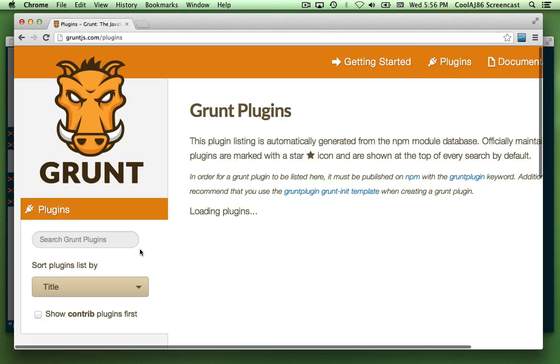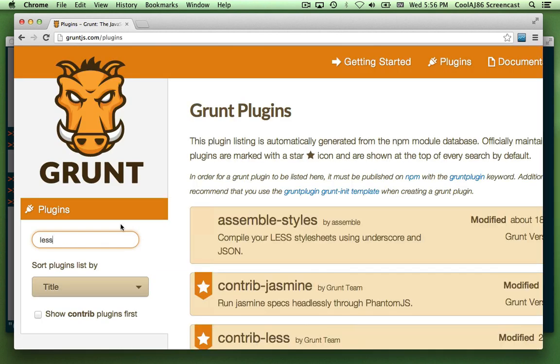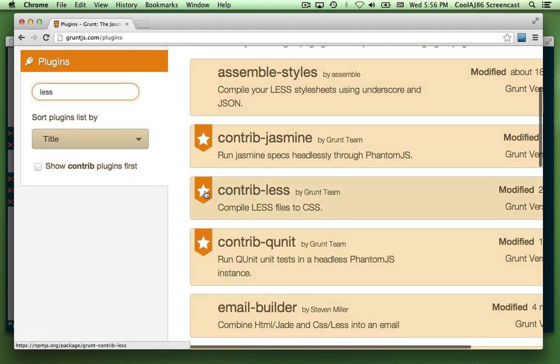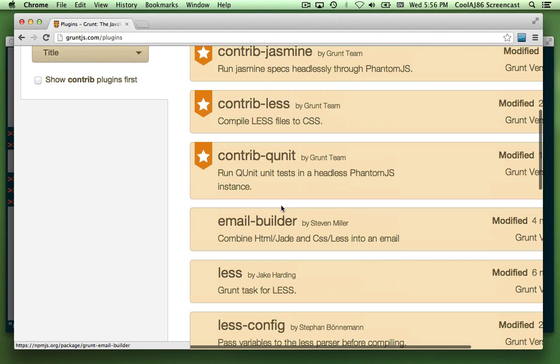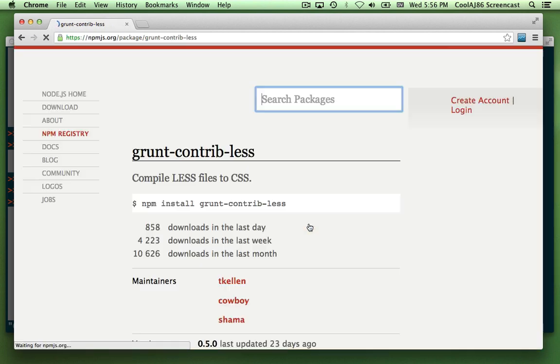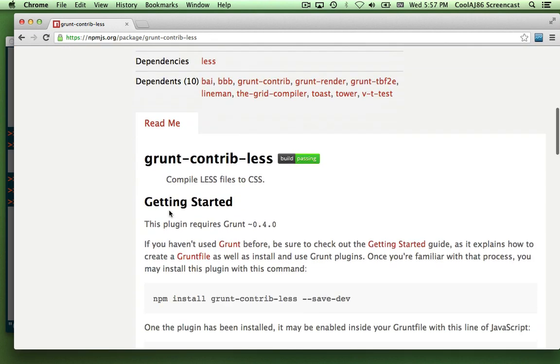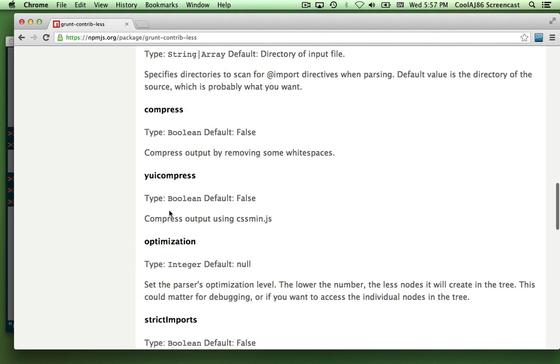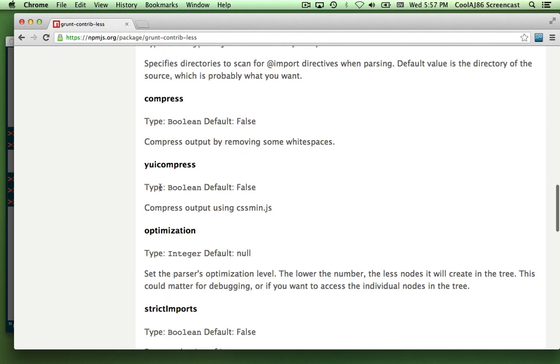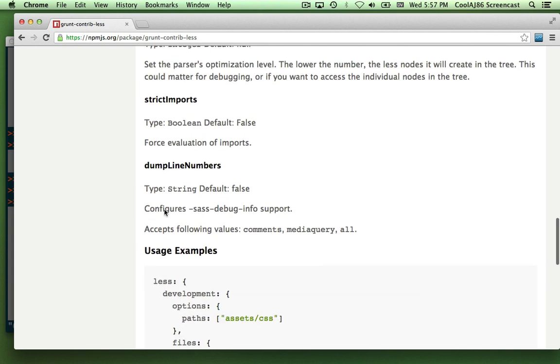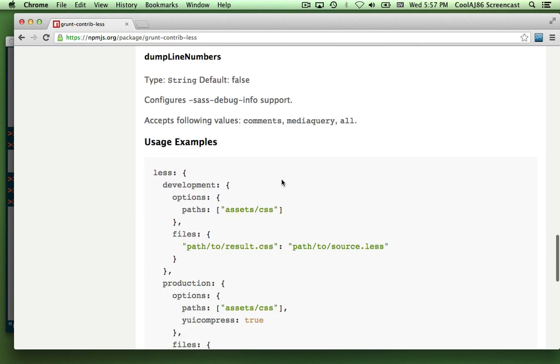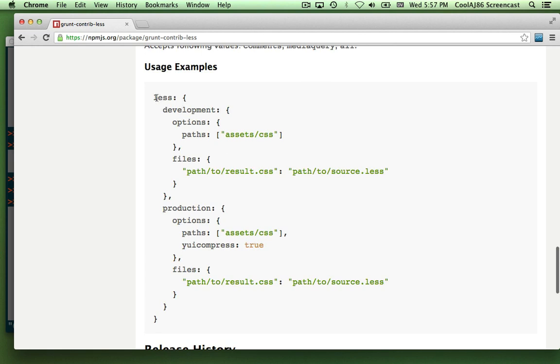So you go to plugins, you search for a plugin, like for example I want something to handle less. The ones you want to look for are the ones that have the star here that are called contrib-whatever. The contrib ones are by the Grunt team, whereas the other ones are third party. So I'm going to open this one up, and the README is down here below. So it talks about the different options, and then gives an example of what it will look like in the grunt config.